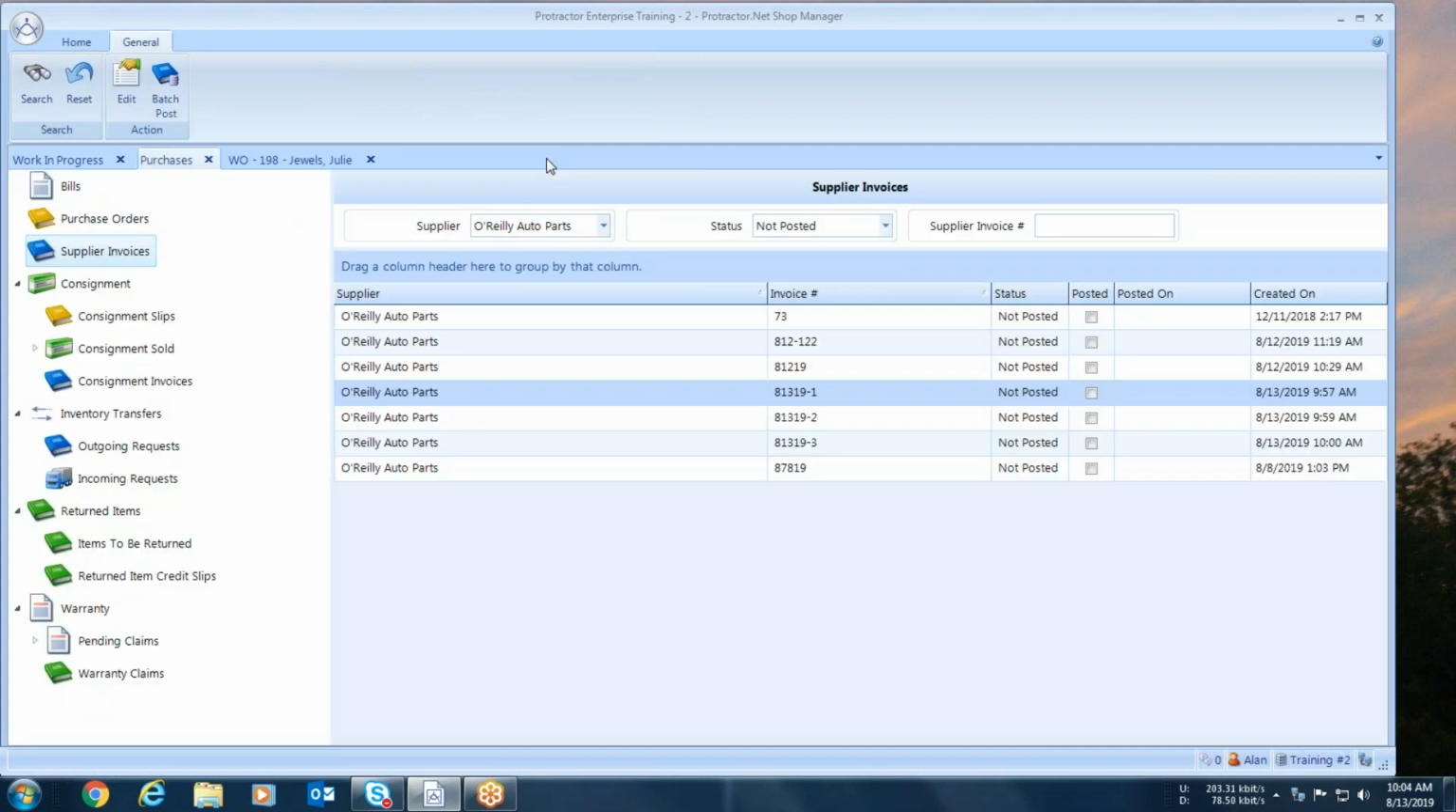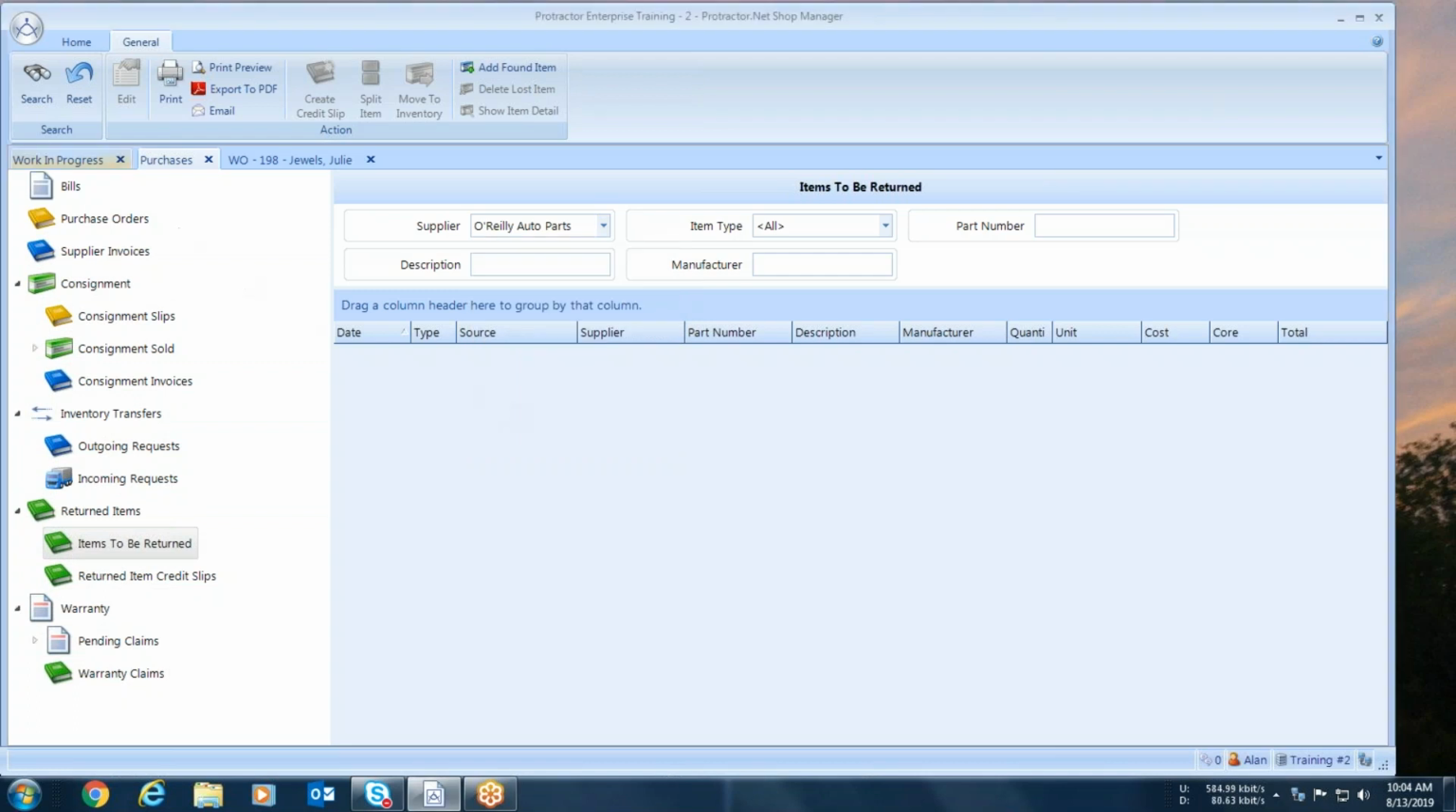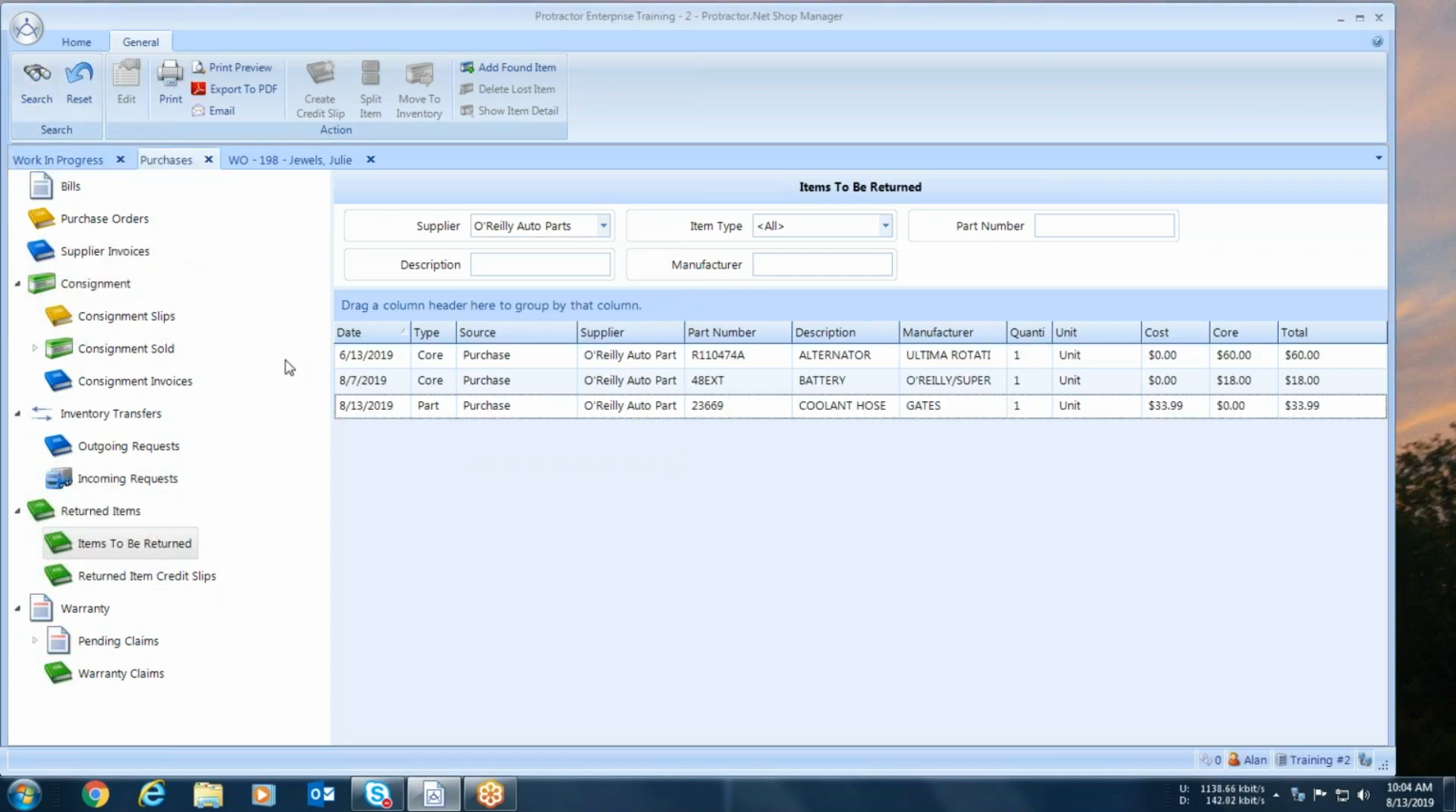If I go into my returns bin, items to be returned, go to O'Reilly, search. Now I have a copy of that. So now I have a really nice audit trail. I have the audit trail where I bought it, and an audit trail of where I'm returning it. Then I can track this return, make sure I'm getting my proper credits. That's the most common thing that is going to happen in here.